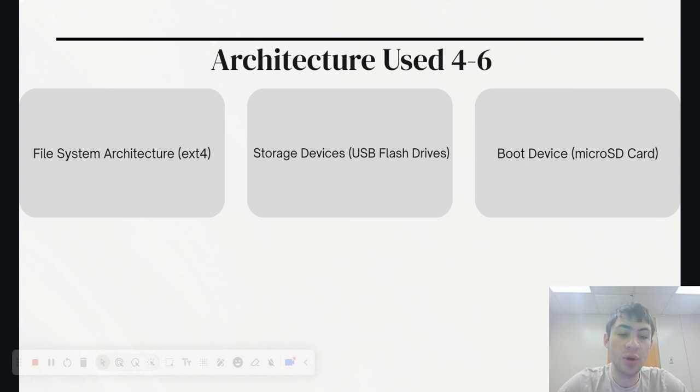The next slide is file system architecture, ext4. Once the RAID array was created, I formatted it using ext4. The file system handles how the data is stored, indexed, and retrieved. ext4 is stable on Linux and works well with RAID. The file system sits on top of the MD device.